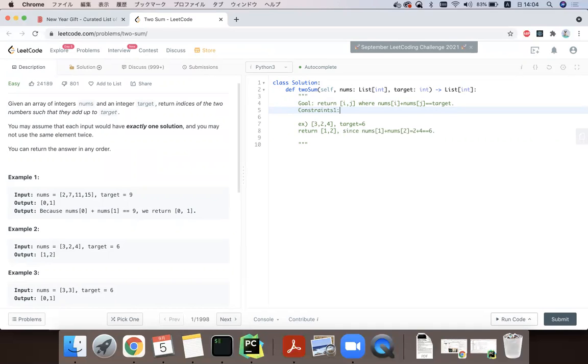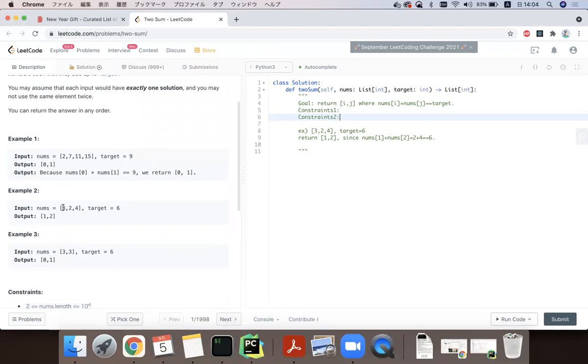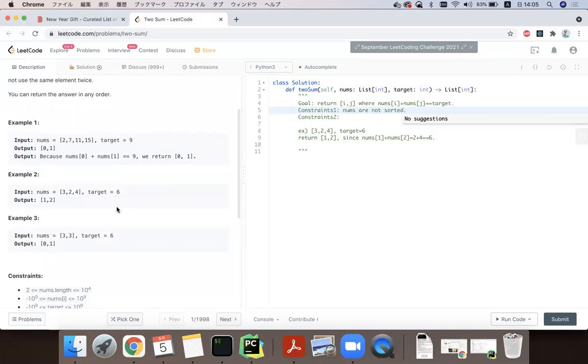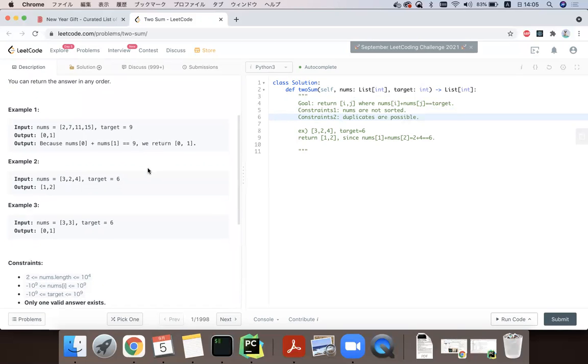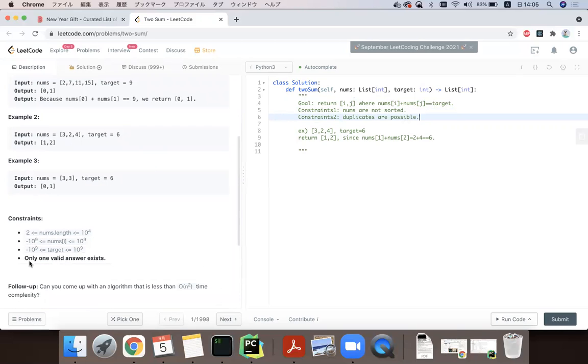Let's think about constraints. I'm pretty sure we should have a few constraints. So first of all, nums are not sorted. I'm not sure how this is going to impact. And then duplicates are possible, so we can also return duplicates. And then there should be only one valid answer.